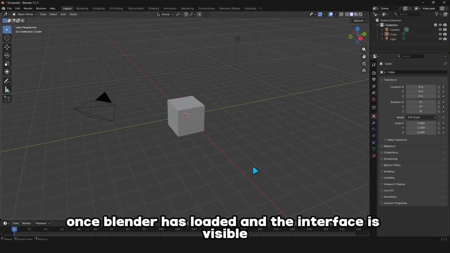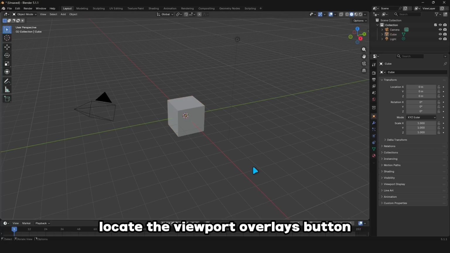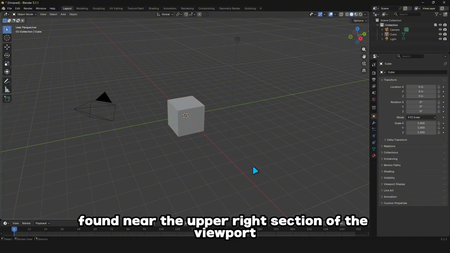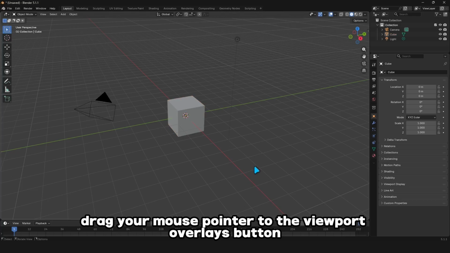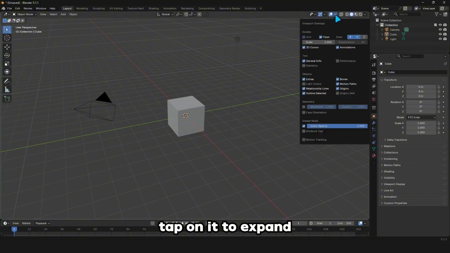Once Blender has loaded and the interface is visible, locate the Viewport Overlays button within the viewport area. This button is typically found near the upper right section of the viewport. After identifying it, drag your mouse pointer to the Viewport Overlays button. Tap on it to expand and display additional overlay options.